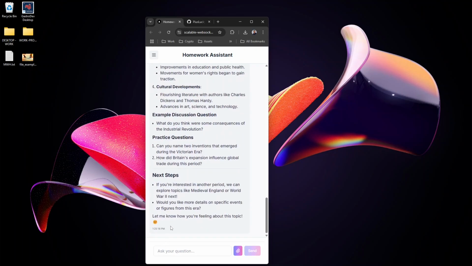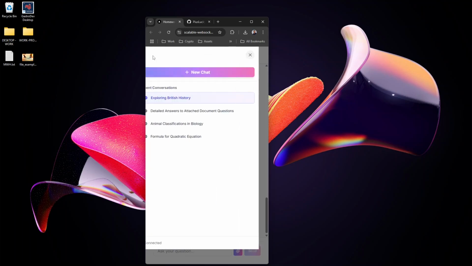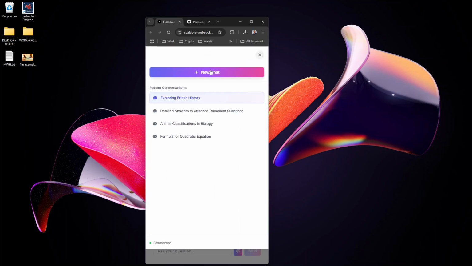And then when you scroll down and you ask more questions, we have our little timestamp here. So everything is properly stated. You can click on that to create a new chat. You can see we are connected. It is actually one way to know if we're connected to the socket, because we're using a WebSocket connection.